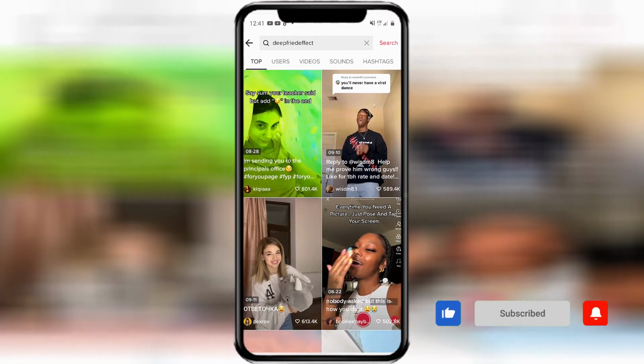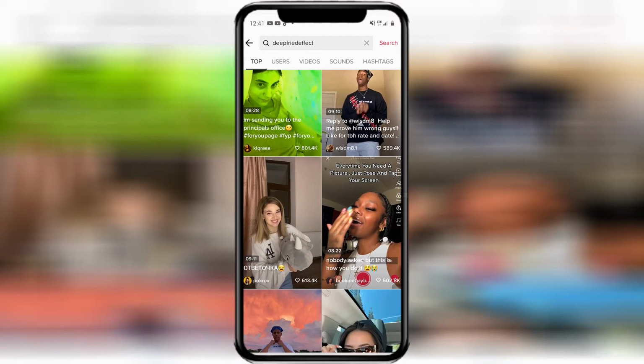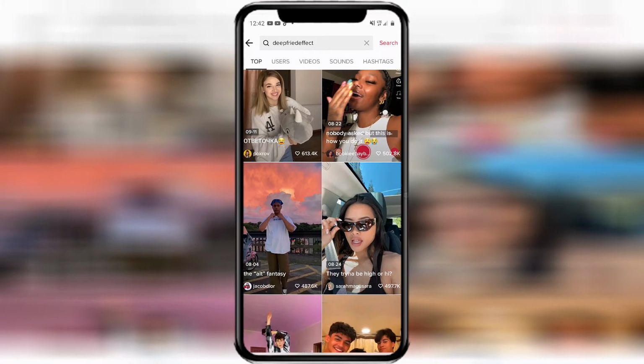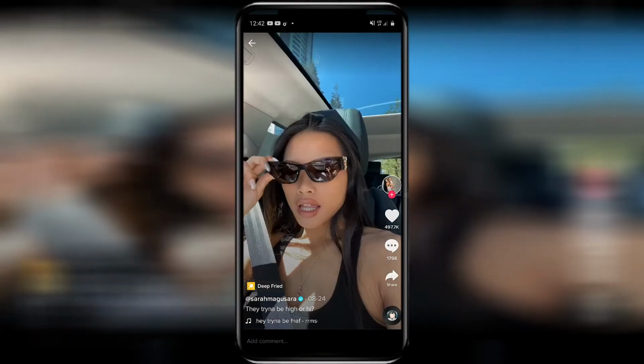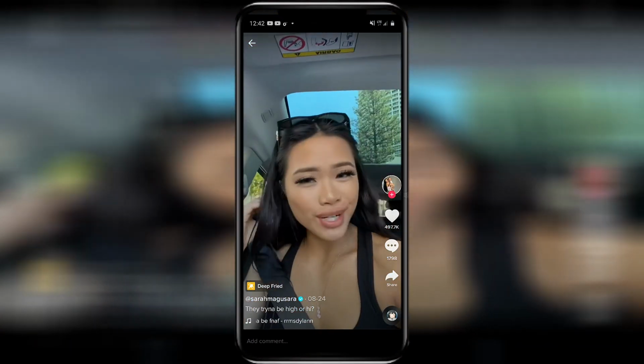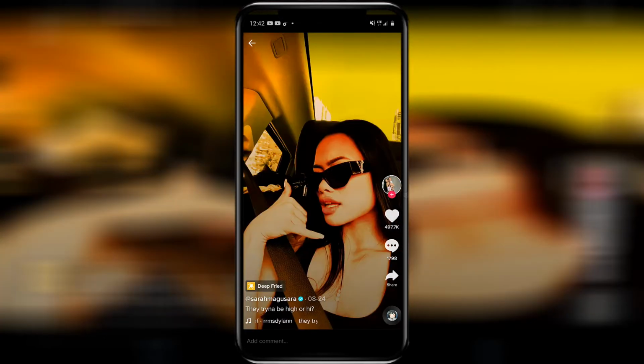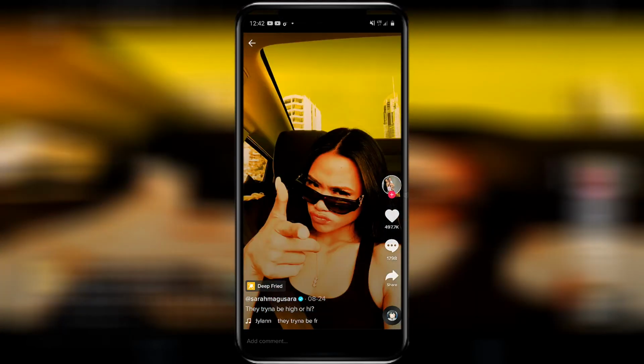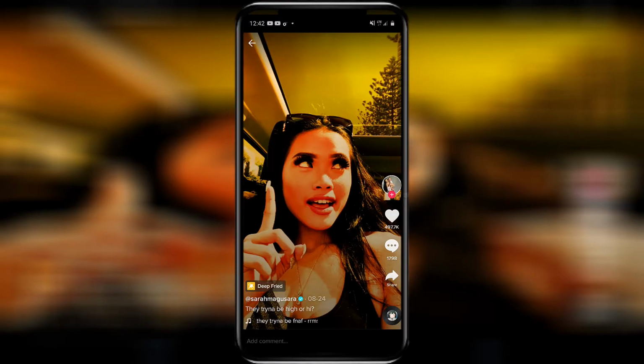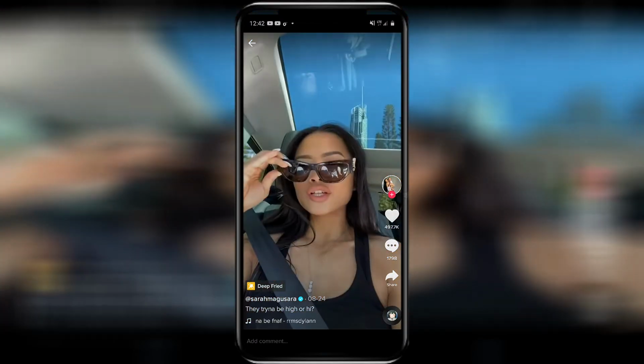Now, I did have to scroll through a couple to find one that actually used the effect. Looks like from Sarah Magusera. I apologize for destroying your name. And there you see, bottom left of the video, the little icon with the magic wand that says deep fried next to it. That's the icon using the effect. Go ahead and click on that icon.